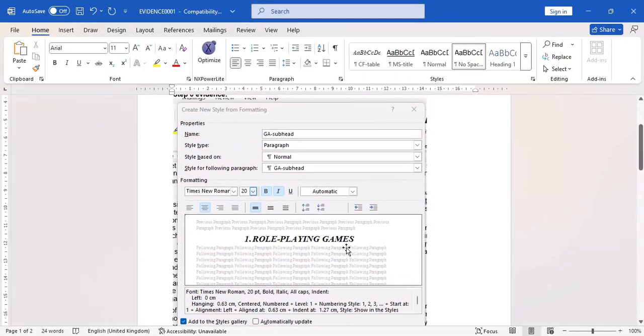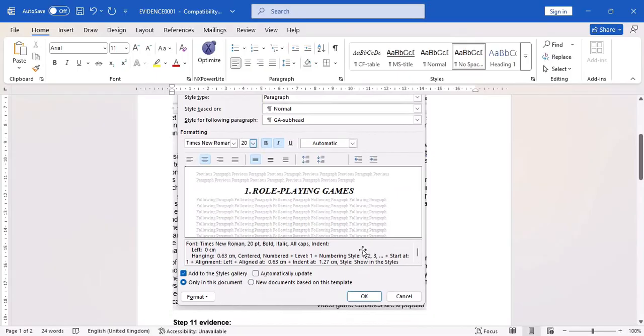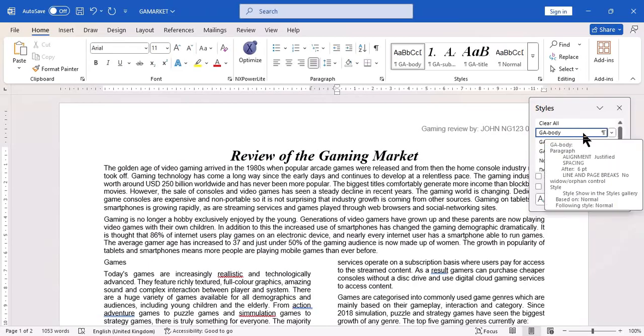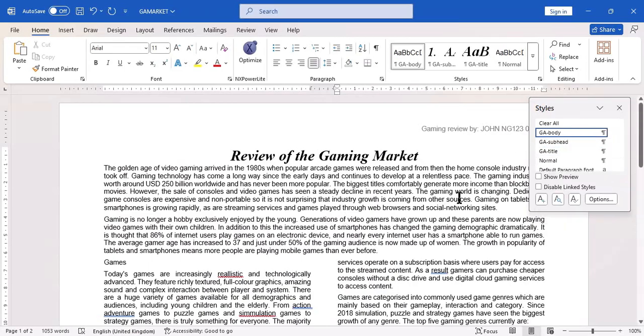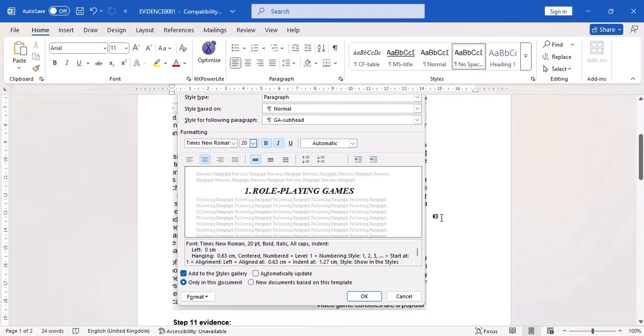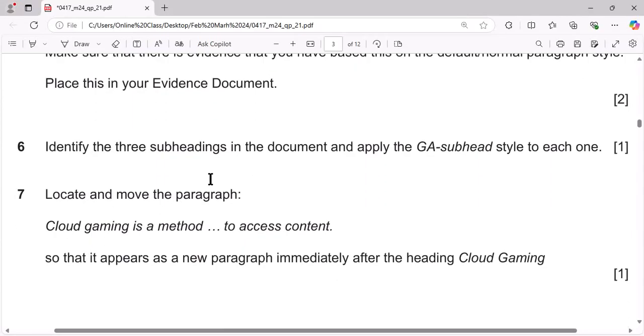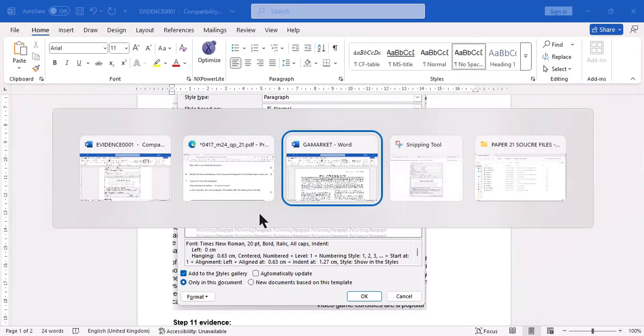You can see the normal, bold, and all other editing details that you've added are all clearly seen there. So don't bother about where your cursor is placed while you're editing this. Just take note of the active style that you have while you are editing or creating your new font style, so you can return the style back or apply the style back when you are done creating the fonts. The style you are creating, paragraph style, I beg your pardon. All right, now the next question says identify the 3 subheads in the document and apply the GA subhead style to each one. Okay, now let's go back to our document.